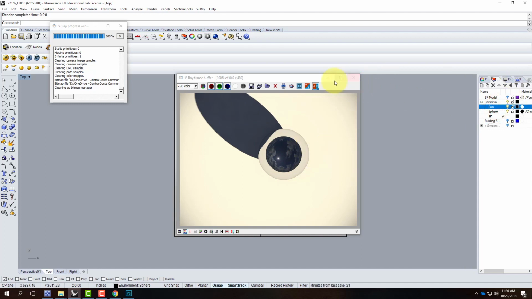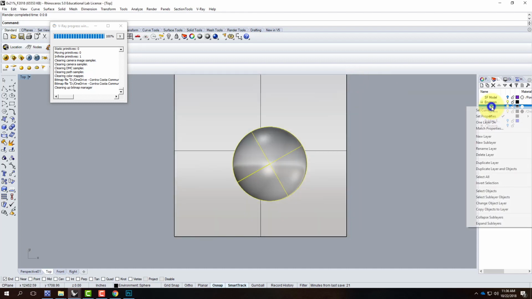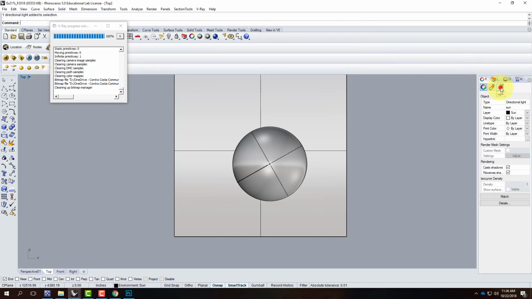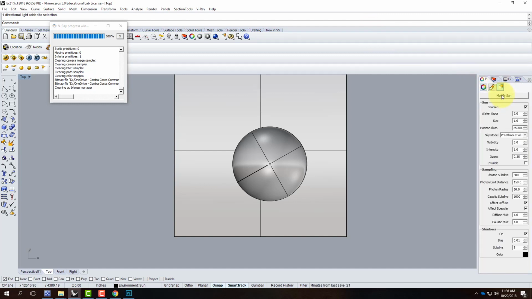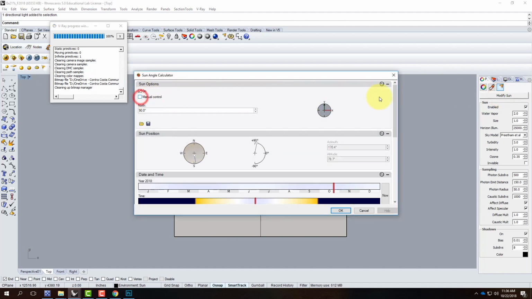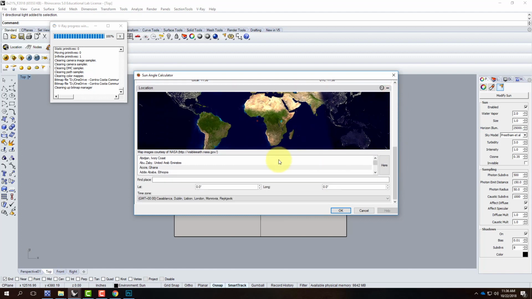It's on its own layer, so I can right-click on sun and say select objects. Oops, let me deselect everything. Right-click on sun, say select objects. One directional light added to selection. Perfect. I'll go to my properties, to my light properties, and click on modify sun. I'll uncheck manual control, and I'll come back here.